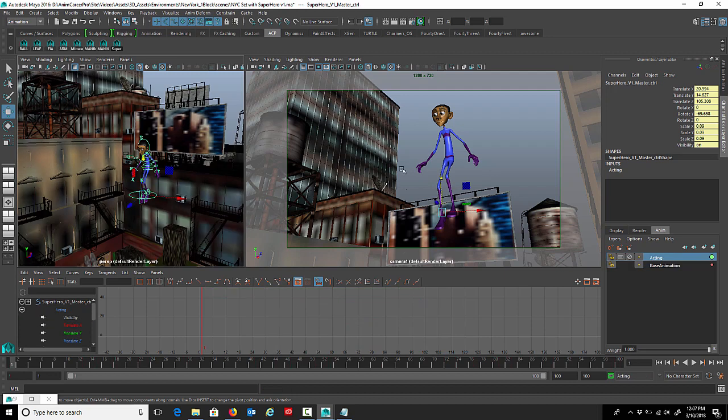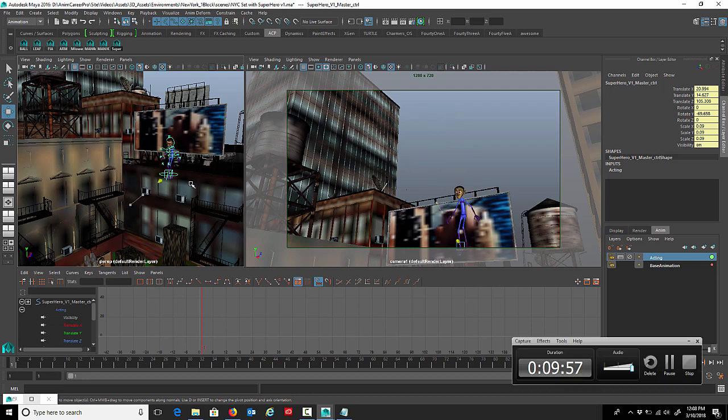And I'm just going to animate the master first. And I'm going to have him start in the background and we'll have him fly in. So I'm just going to fast forward through some animation and you can see how it works.